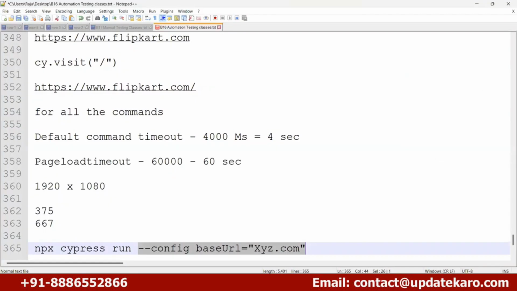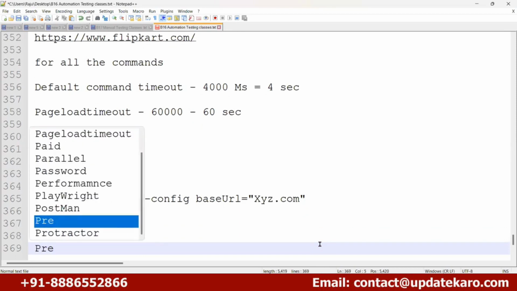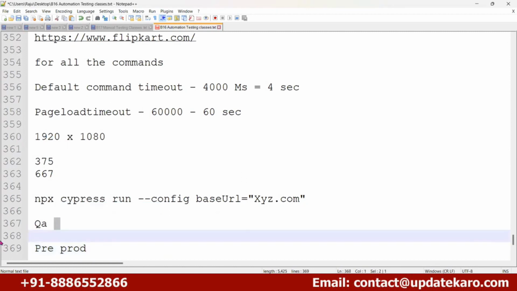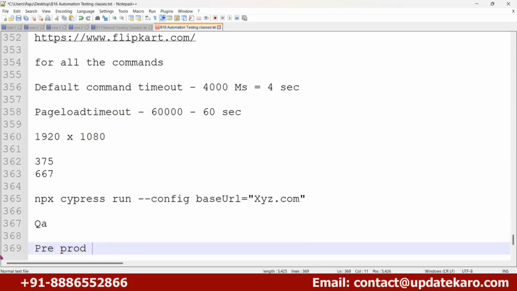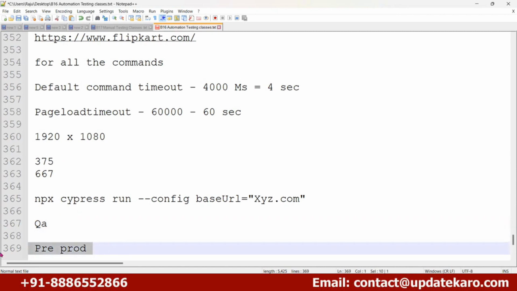Yeah, I will tell you one thing. You will not have only one environment. You will have a QA environment, you will have a pre-prod environment, or maybe a staging environment like this. For QA, a different URL will be there. For pre-prod, a different URL will be there. But I want to utilize the same test case. One time I want to run in QA, another time I want to run in pre-prod. How to change it, we will discuss in the upcoming sessions. Yeah, I will teach you how to do that.